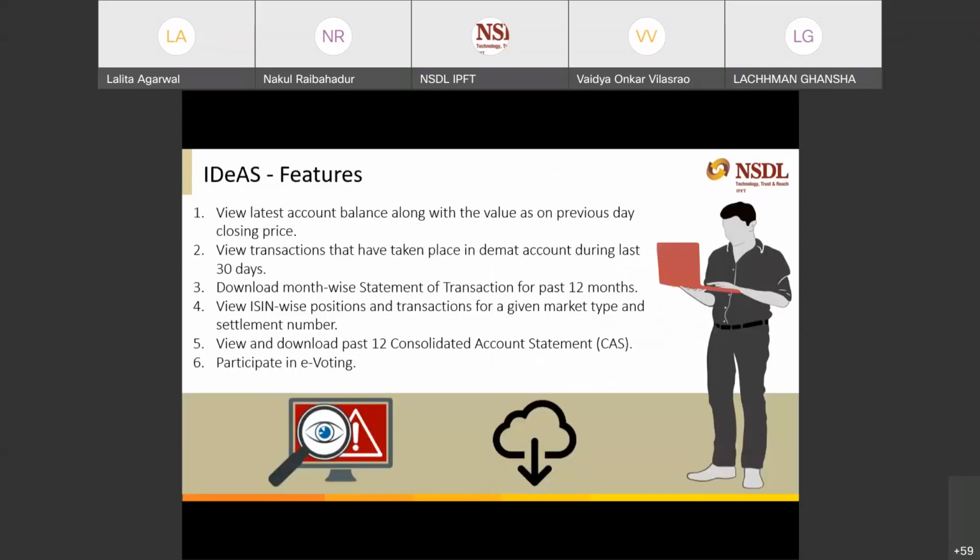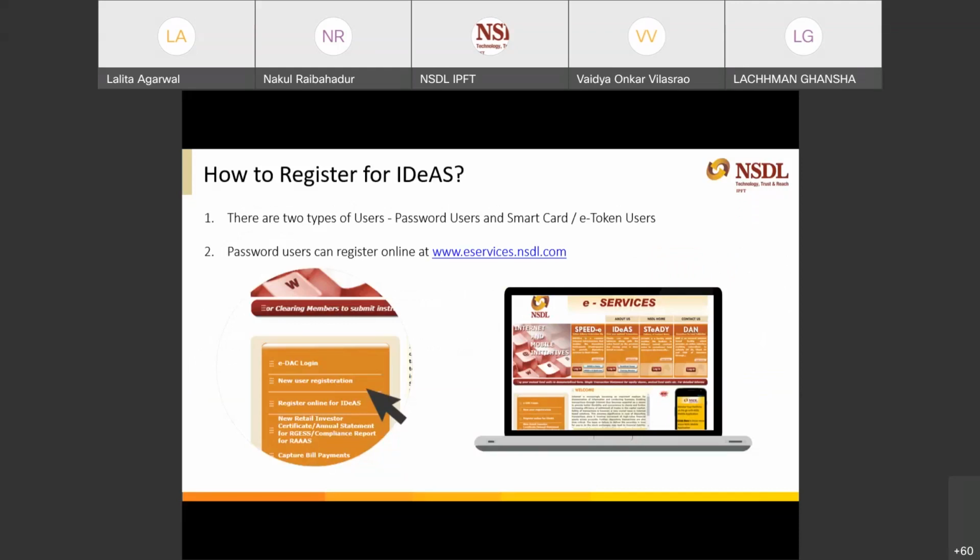What features they have made available over here is basically the latest account balance that is there. You can view your transactions. There is a download of transactions up to maybe 12 months. ISIN wise position is available. So whatever ISIN is there in your account, that is also available. You can view and download your cash statement. So that also is being made available. So basically, when you're checking your cash statement, you get your mutual fund holdings, your insurance holdings, if any insurance is available. So all that also is available as a view at a single click of a button. And of course, you can participate in e-voting rights also through the mobile app. So that is what they have done recently.